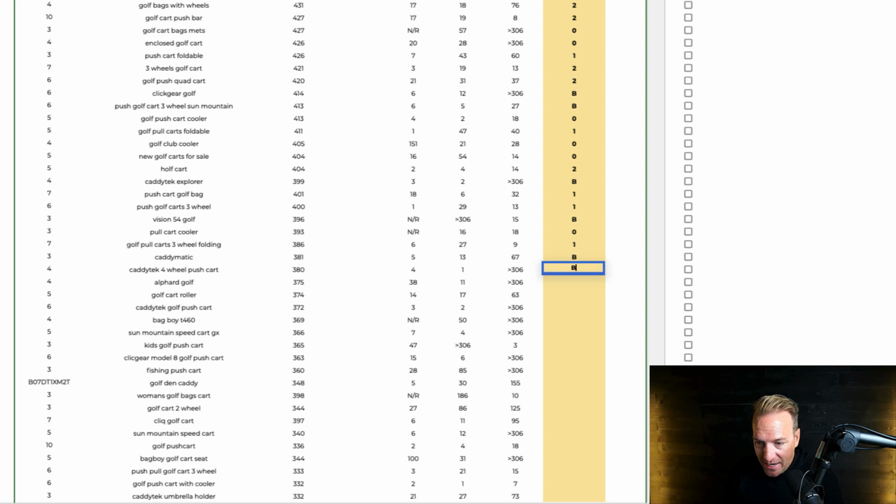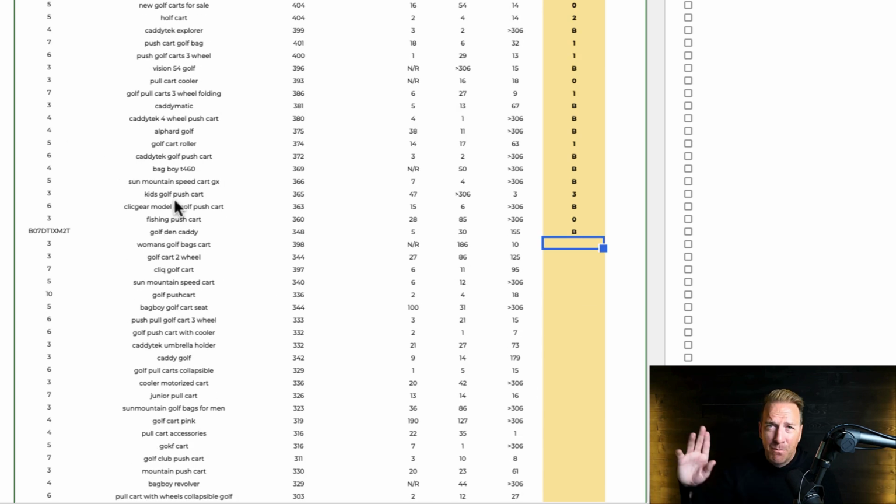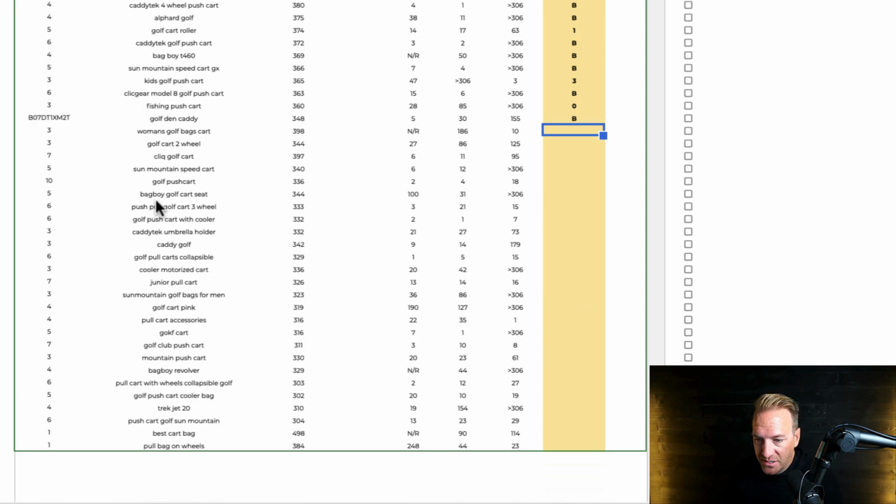Caddy-matic, B. Caddy Tech, B. Alpha golf, B. Golf cart roller, 1. Caddy Tech golf push cart, B. Bag boy, B. Sun Mountain, B. Kids golf push cart, 3. Click gear model, B. Fishing push cart, 0. Golf den caddy, I think that's probably a branded term, B, but we could double check that. I'm going to kind of skim over the stuff that I would normally double check just to save some time.